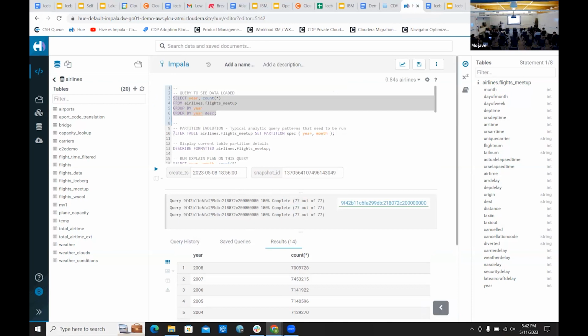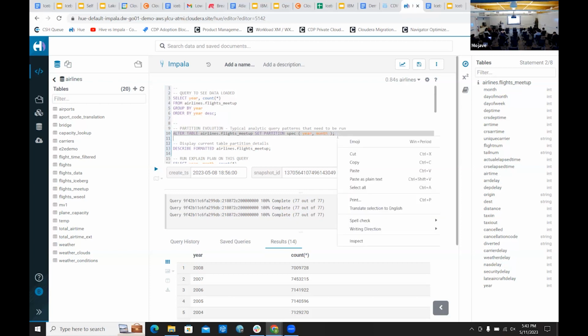So in order to do the in-place partition evolution, we have developed syntax such as ALTER TABLE. This is the syntax that you can use. Essentially, before, let's say, 2007, the data sets were partitioned by year. And then starting 2008, what I'd like to do is partition the data sets by year and month. I already did that, so I don't have to execute it again, but I just want to share with you that this is the SQL syntax to change the partition schema.